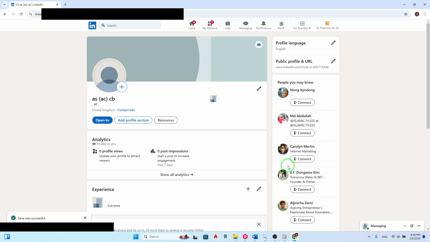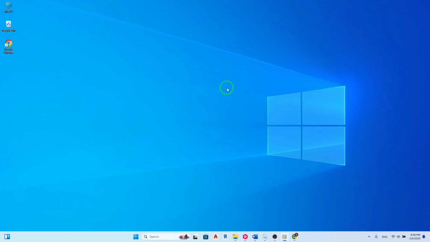And there you have it. Your last name has been successfully updated on LinkedIn. Remember that these changes might take a moment to appear across the platform, but soon enough, everyone in your network will see your updated name.